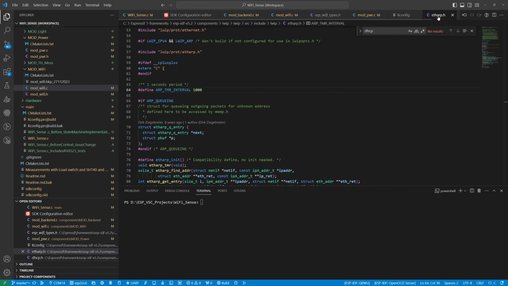If you want to know where you could also change the ARP timer, it is in the file etharp.h. You can find that under components, lightweight IP, source, include, lightweight IP, and then etharp.h, where you can also change that one.